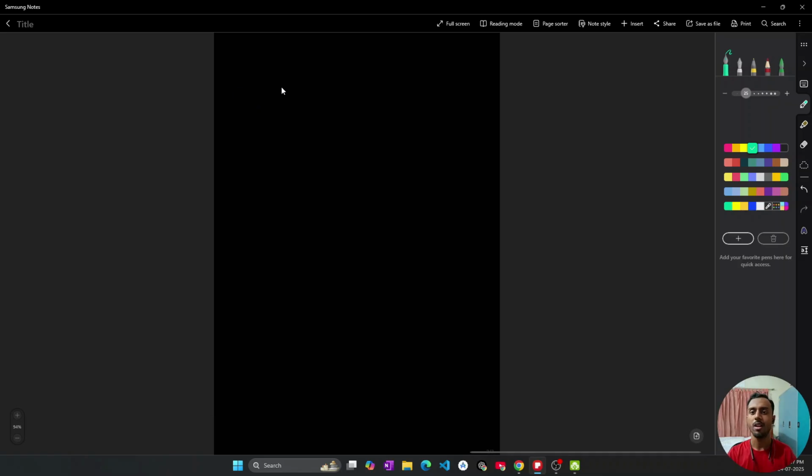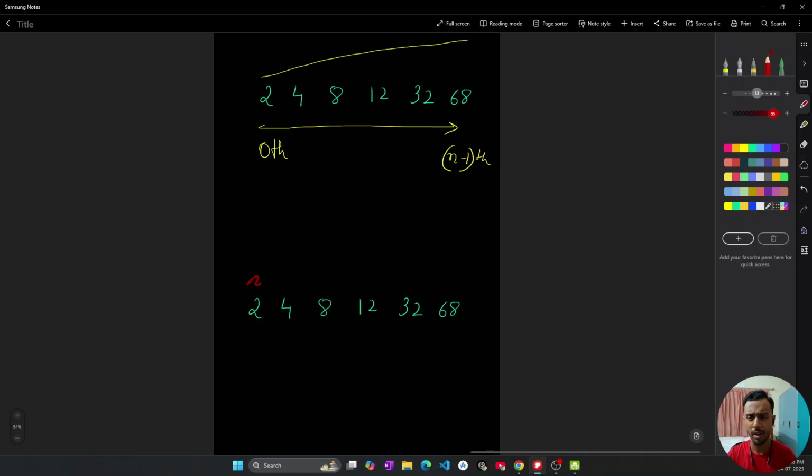If I consider a sequence of numbers which are arranged in ascending order, let it be like 2, 8, 12, 32, 68. I'm taking random numbers. One thing that I can observe is that as I go from left to right, that is from the 0th index to the n minus 1th index, the magnitude of the numbers increases.